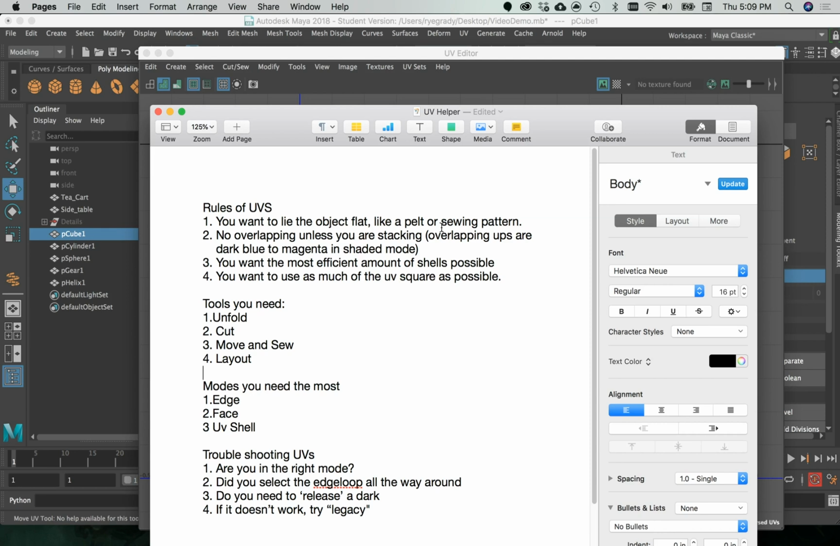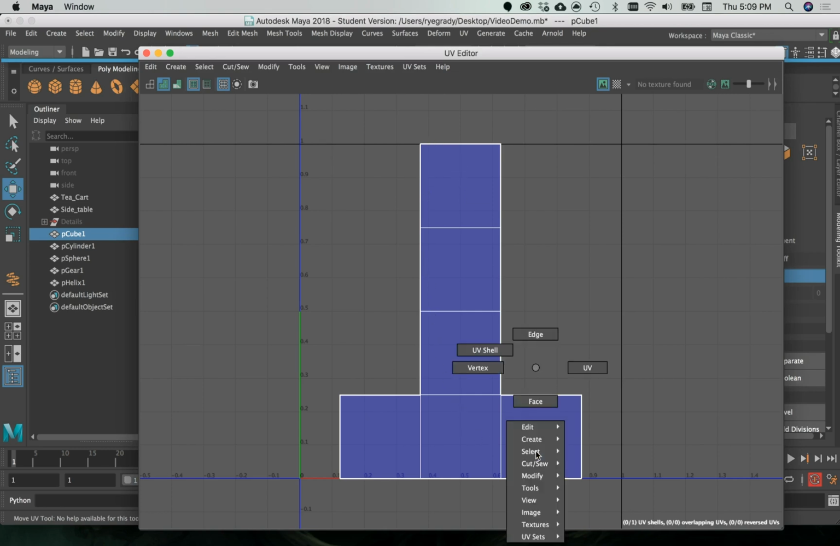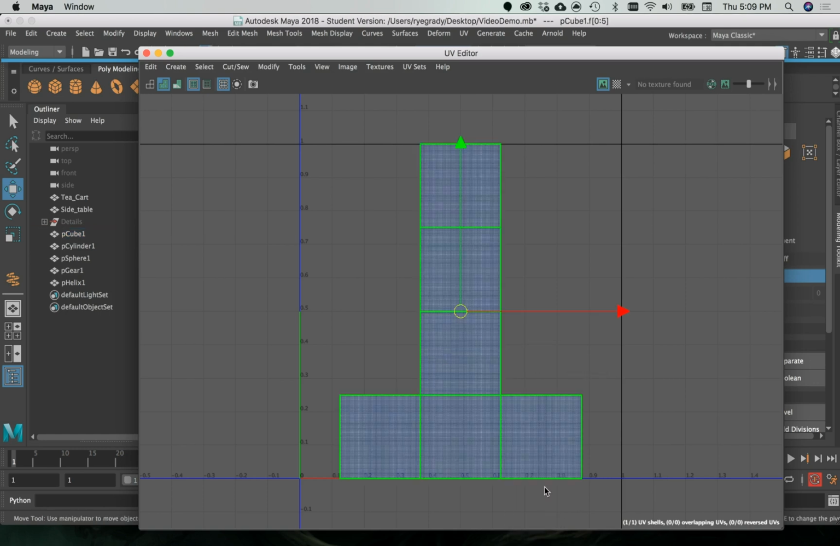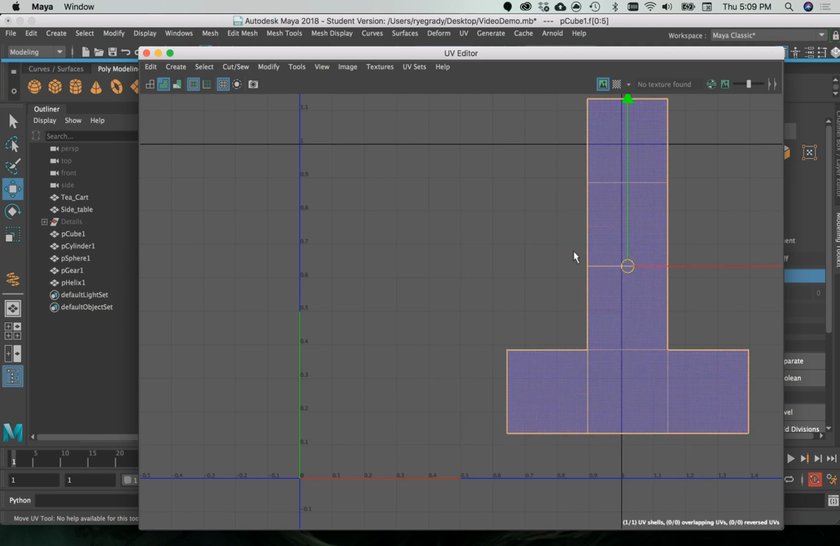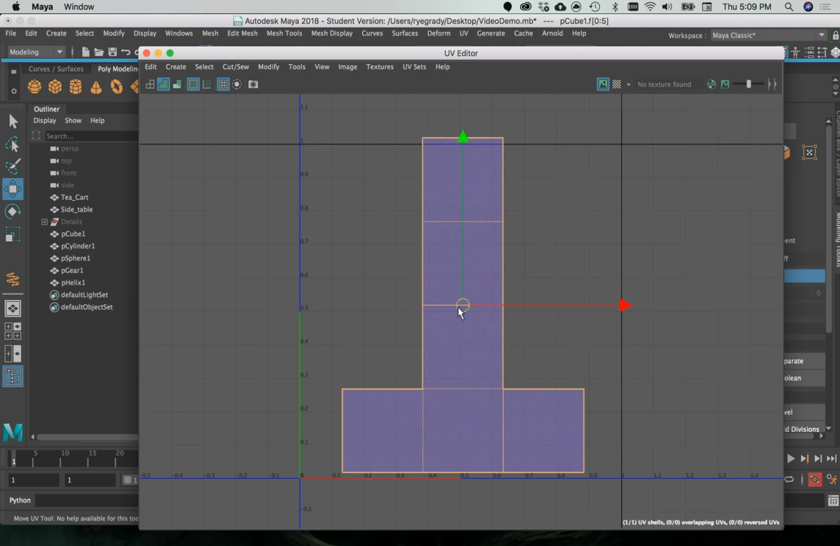You want to use the most efficient amount of shells possible, and we'll talk about what shells are in a moment. And you want to use as much of this UV square, 1001, this guy right here with the green and red lines, as possible. And you can see there's only one UV shell, which is this thing that's connected here. If I right click and go to UV shell mode and click it, you see I can select it, I can move it around. It's nice, it's big, and there's only one of them.